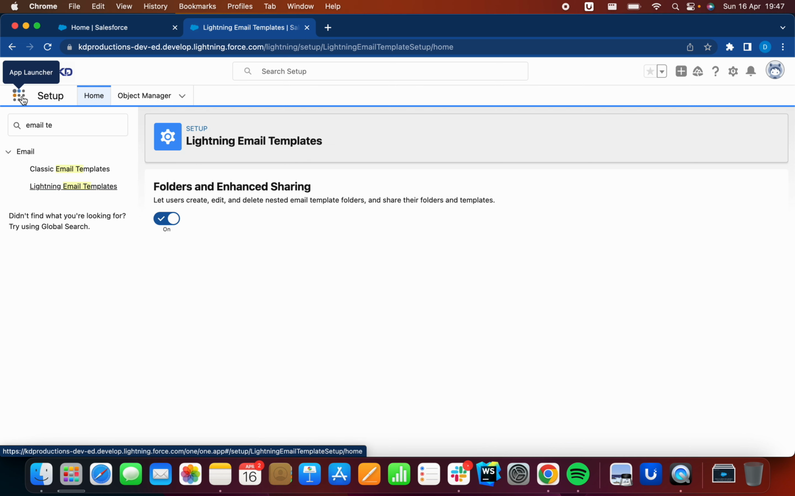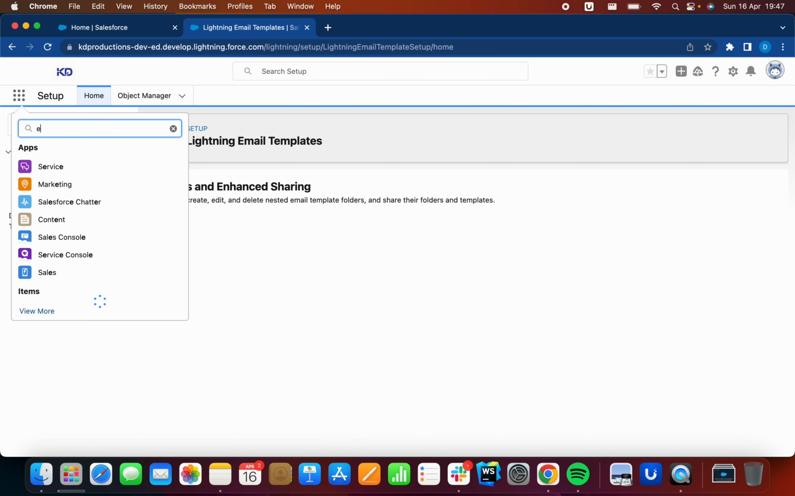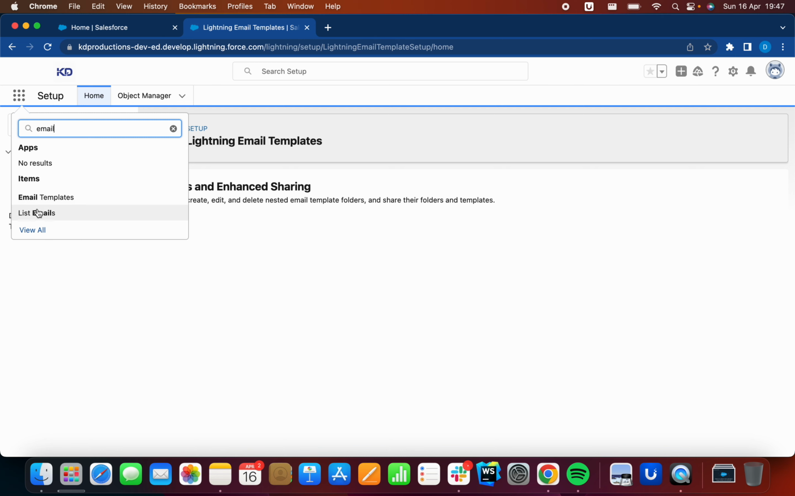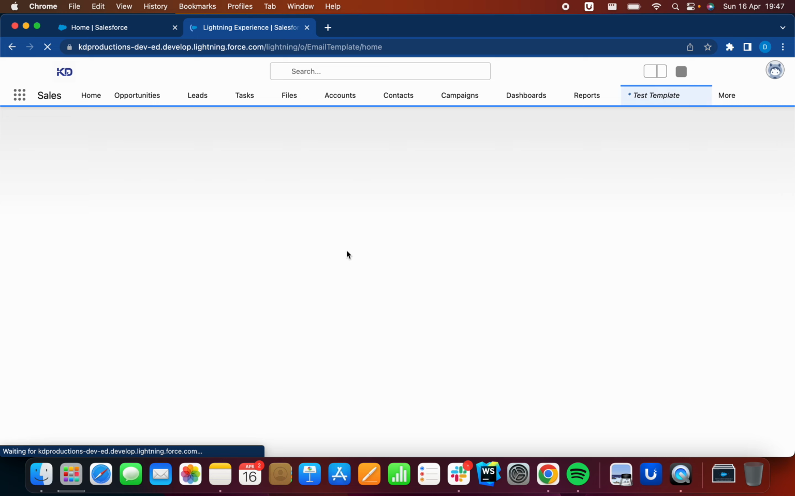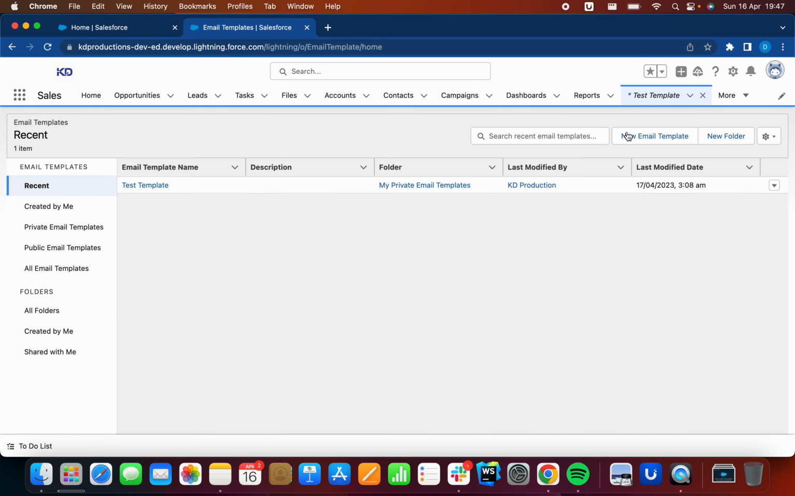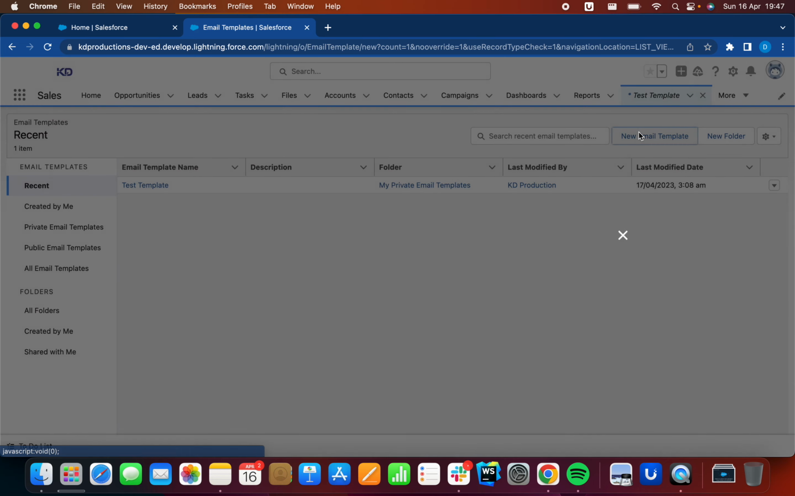If this is ticked, then you can go to App Launcher and we can search email and we'll find email templates. So that is the app. From here, we can create some really nice email templates.